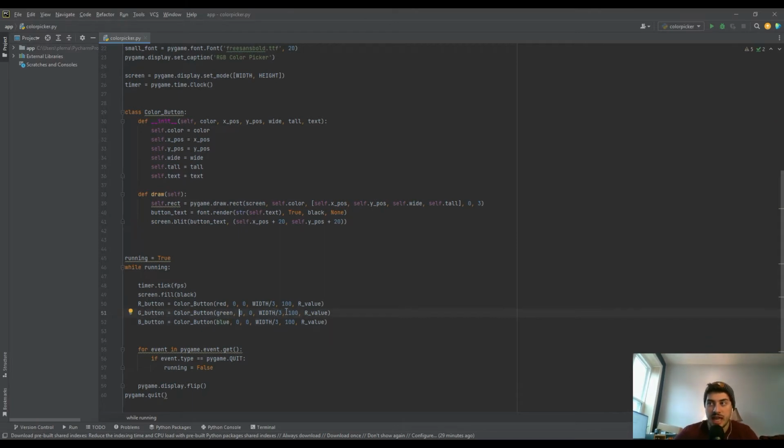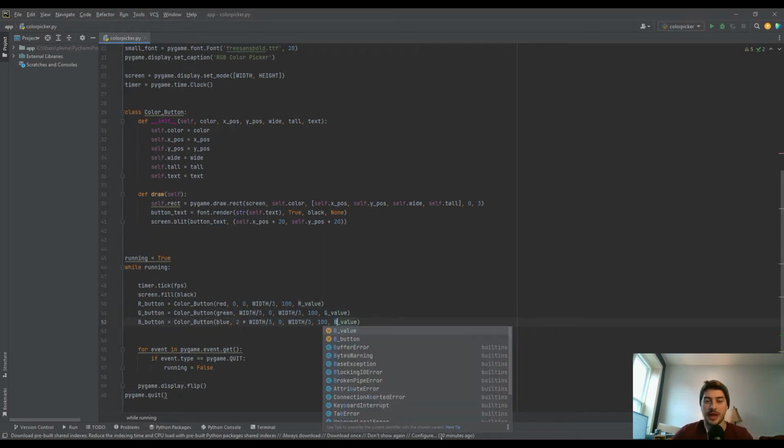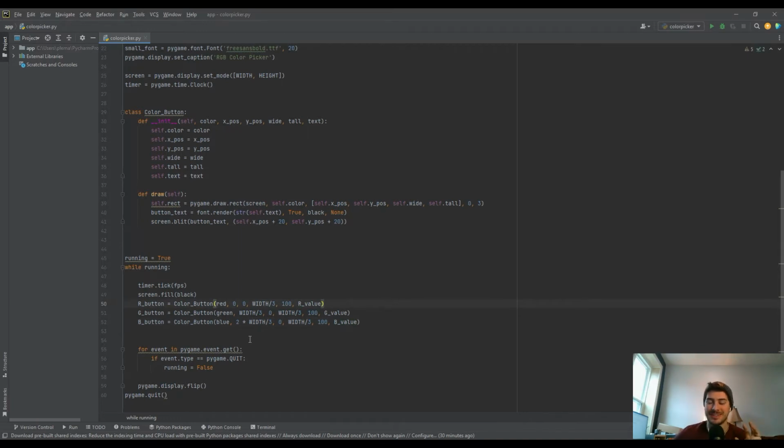So we just have to change the X and the Y coordinates a little bit. Actually, we don't have to change any of the Y coordinates. But what we do have to do, for the green button, we want to start at width over 3. And the blue button, we want to start at 2 times width over 3, right? If you need to, you can pull up a graph and see the grid, but this should make sense. The first one starts at 0. The second one starts at 1/3 of the width of your screen, and the last one starts at 2/3 the width of your screen. So let's just run this.